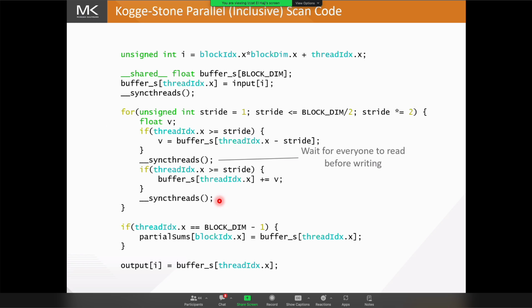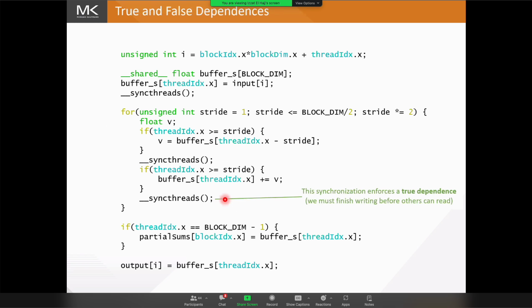So what we observe is that this second sync thread right here, this one enforces a true dependence. A true dependence is basically a read after write dependence, right? Because over here we need to have the threads finish writing to buffer_s before on the next iteration these threads read from buffer_s, right? Because we need to wait for the value to be written before we can read it and use it. So this is a true dependence. We really need to wait because we need the value.